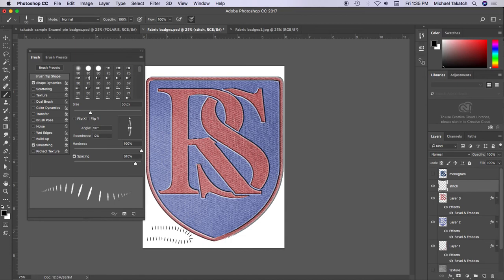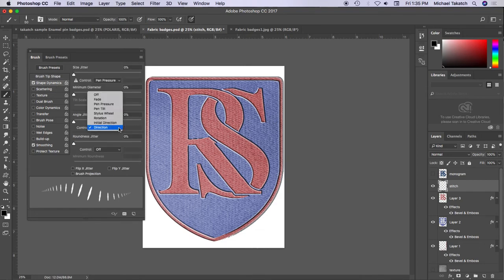I already have it set to the shape dynamics, which is going to click on the angle jitter. You have all these options, but direction is the one that's going to happen. So you can see it come through there. You can also adjust on the screen to make the stitches larger, okay, or smaller. So it gives you a couple options to choose from.